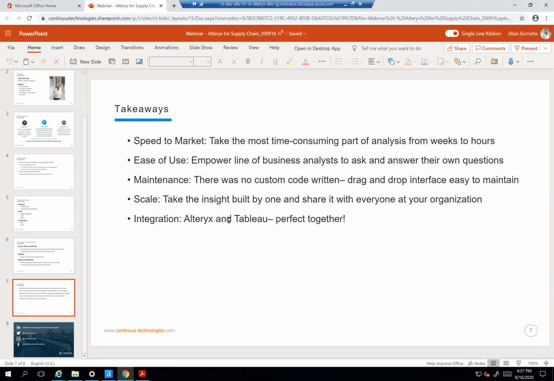And lastly, super great integration. As you saw, I just ran my workflow directly into Tableau server, and that data set was just sitting on Tableau server. My Tableau workbook was already connected to that data set, so really all I had to do was press refresh. So the integration between Alteryx and Tableau is really nice.